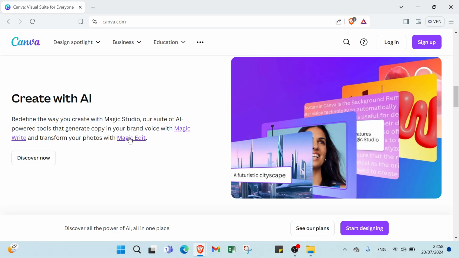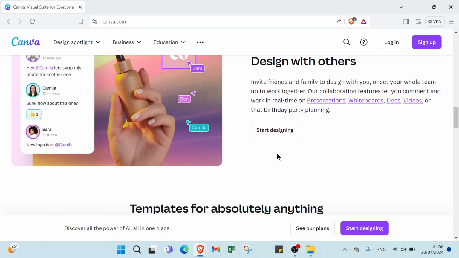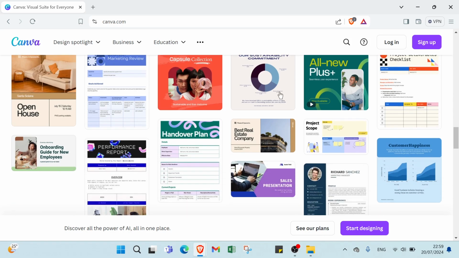Transform your photos with Magic Edit. Design with others: invite friends and family to design with you, or set your whole team up to work together. Our collaboration features let you comment and work in real time on presentations, whiteboards, docs, videos, or birthday party planning. Then we have templates for absolutely anything. Customize an office template or design something more personal like an invitation.